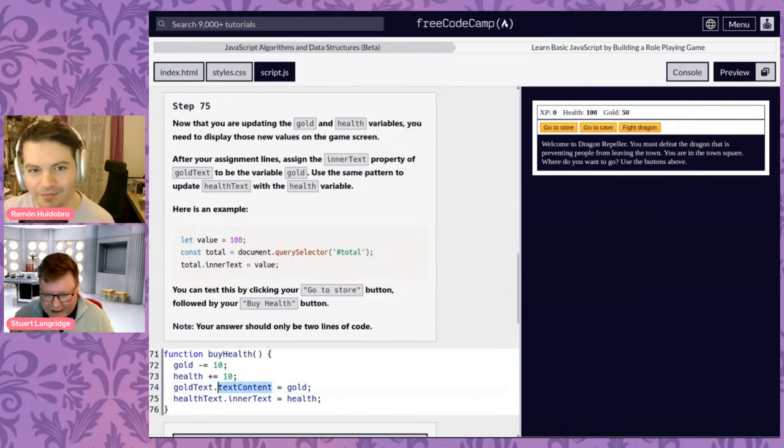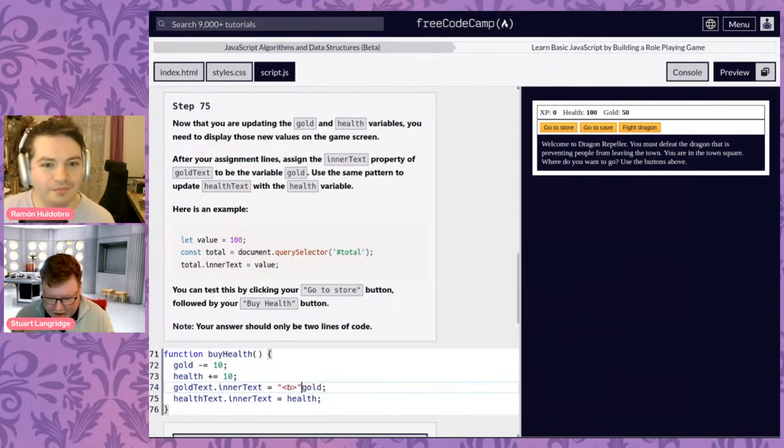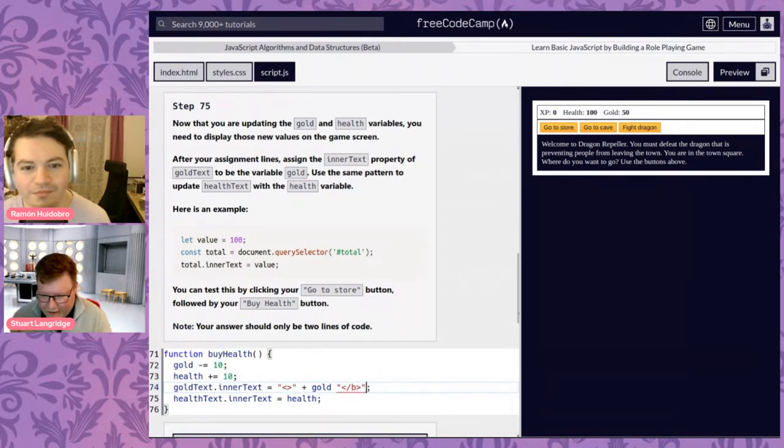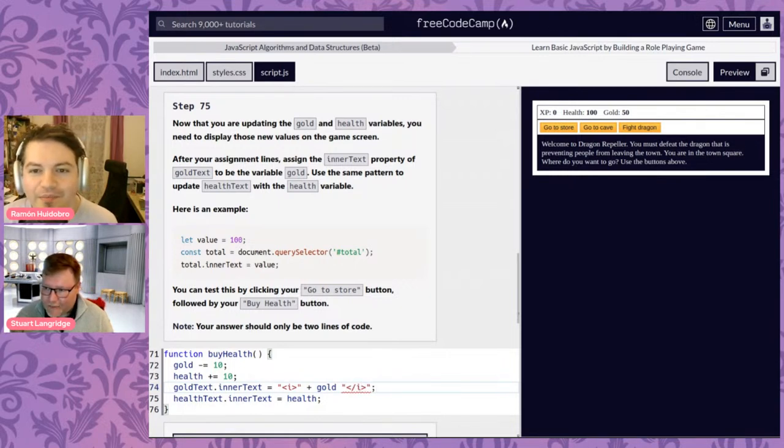The nice thing about inner text and about text content is that if we assign some HTML to this, if I make it italic, say. That's the I element, is that right? Yeah. Yes, that's the I element, yeah.